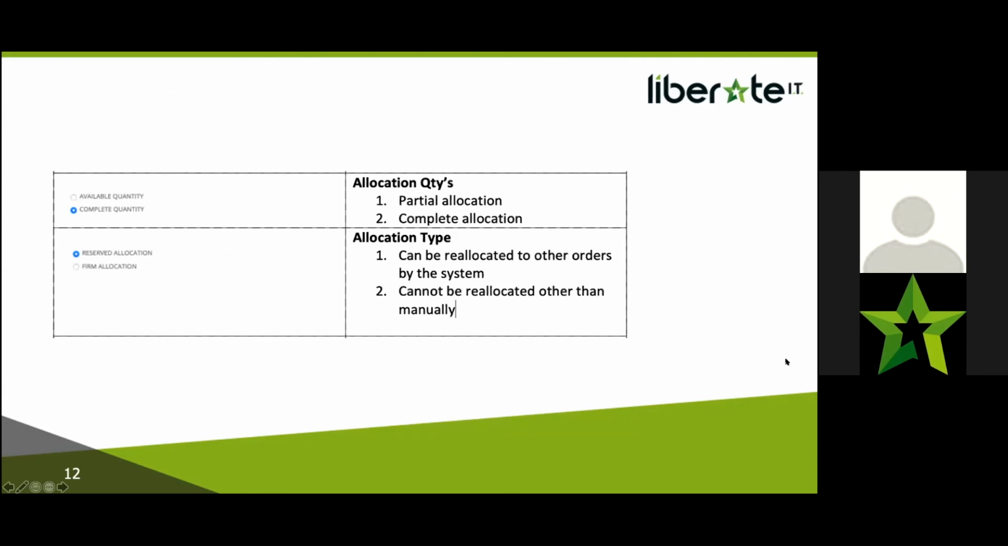We look at allocation quantities, whether we can allocate as a partial allocation or we need to allocate as a complete allocation, so keep that allocation intact. We also need to look at reserved and firmed allocations. It can be allocated to orders by the system, or it cannot be allocated other than manually.